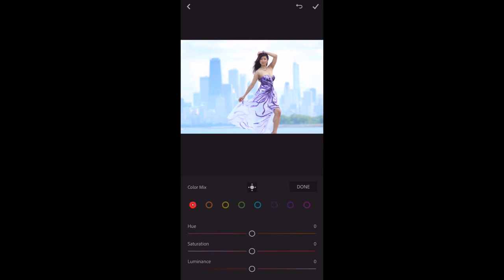So I have colors: red, orange, yellow, green, light blue, blue, dark purple, and then pink. If I click on blue, I can change the color of everything that's blue in the picture by changing the hue bar, which is really cool because now her dress turned purple, but the background turned purple too. So if there's something that's just a certain color and you want to change it, you can do it here.